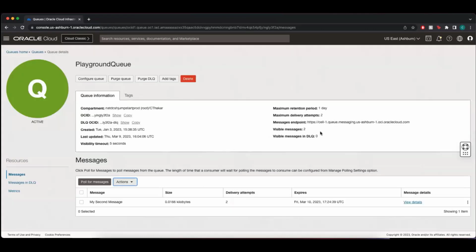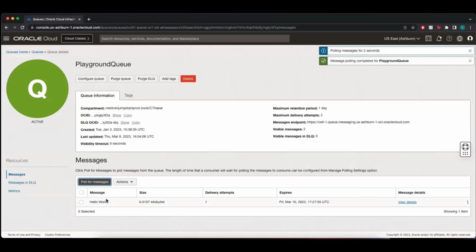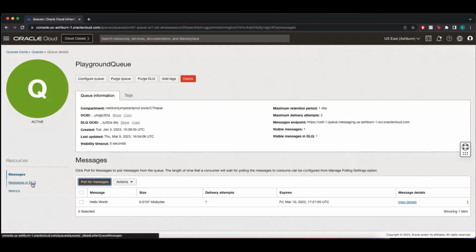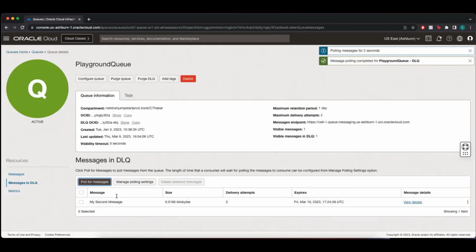Now you can see there are two visible messages on the queue. When I poll for these messages, you'll be able to see the messages. The other message was moved over to the DL queue because the maximum delivery attempts exceeded 2, and it goes into the dead letter queue right here. So this concludes a simple demo of the OCI Queue service.